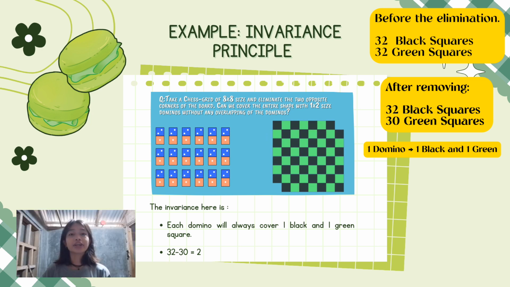The invariance in here is that each domino will always cover 1 black and 1 green square, because that's the unchangeable condition. No matter how you try, the condition won't change. So that is the invariance principle.